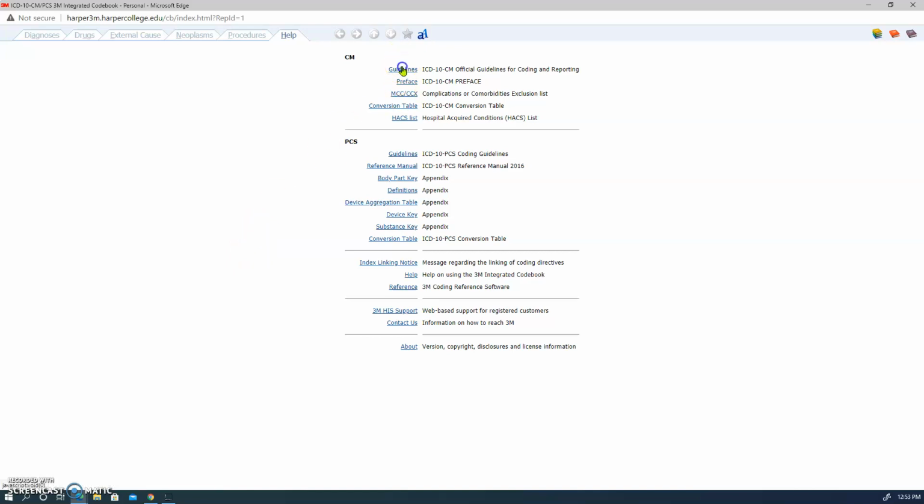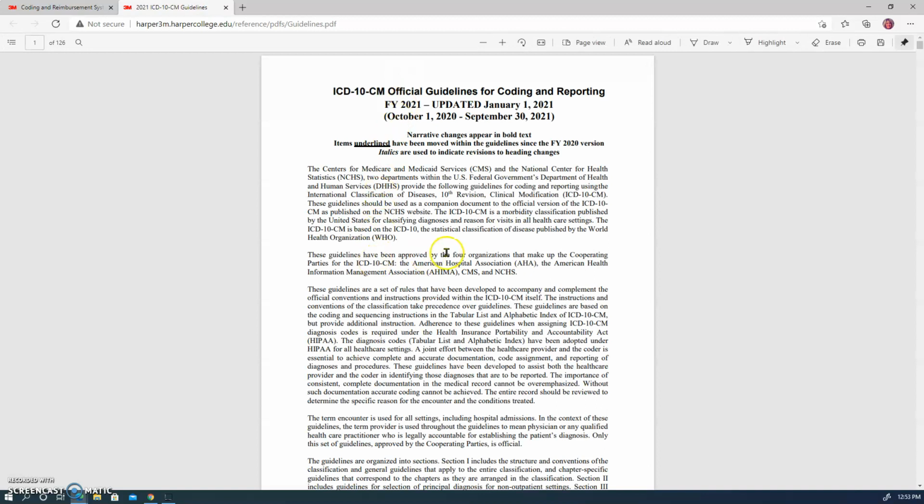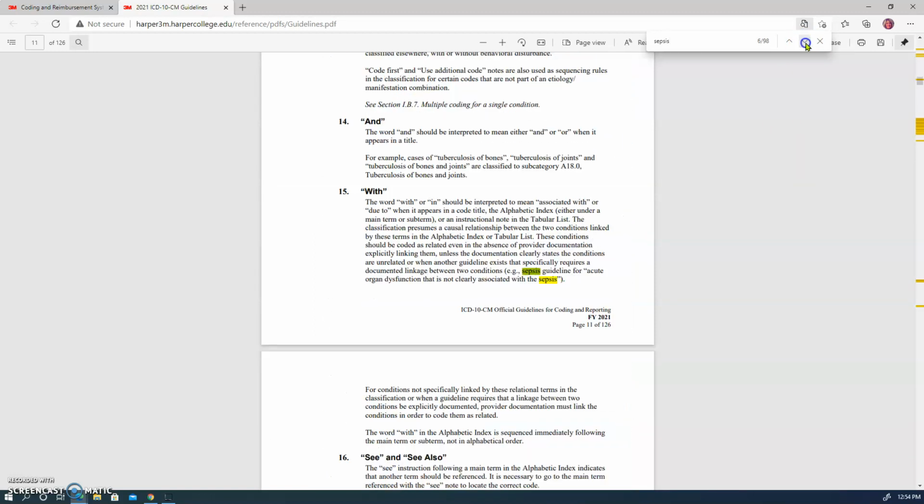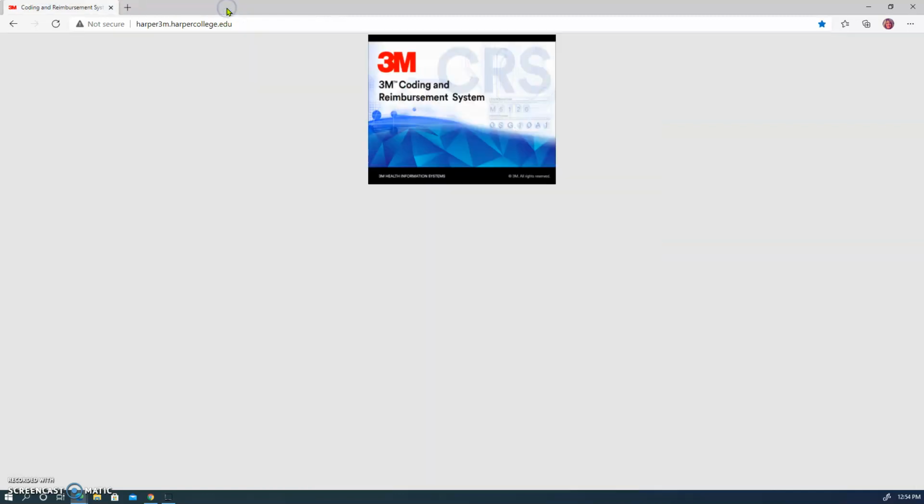The guidelines are really easy to use. They just come up as a PDF, and the really nice thing is you can search them. So if you do on your keyboard a Control F, and let's say we wanted to look up sepsis, you just hit that, and there you go, it'll show you all the times where sepsis is found in the guidelines. And then you just keep going and you look up what it is you want to see. So that's a really nice feature of being able to get to the guidelines.